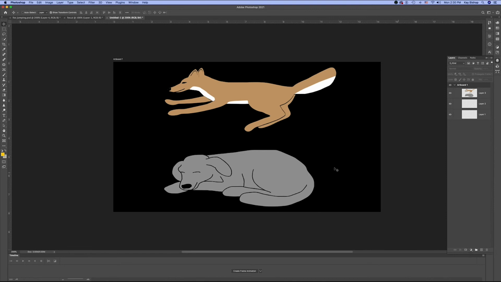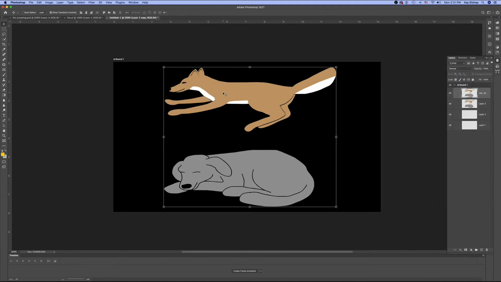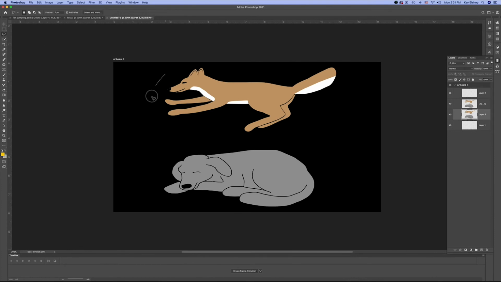So I want one layer with just the dog on it. I'm going to select this layer and I'm going to duplicate it. That way if I mess up, I always have the original one. So I'm going to select Duplicate Layer. And now I have two layers with the same thing. And I'm going to move this layer up above my background layer. So on my first layer with the artwork on it, I want just the dog. So then I can just select the fox and delete it.